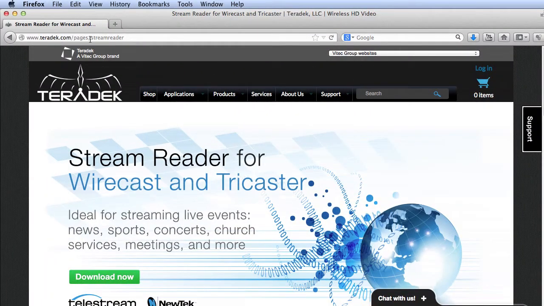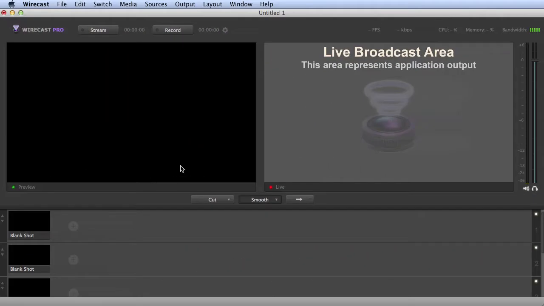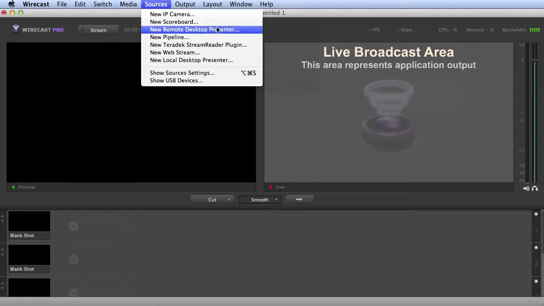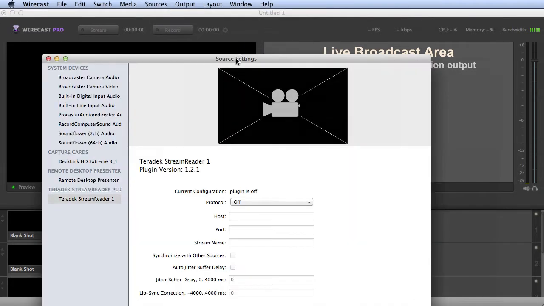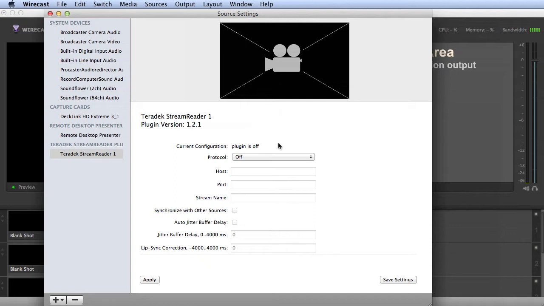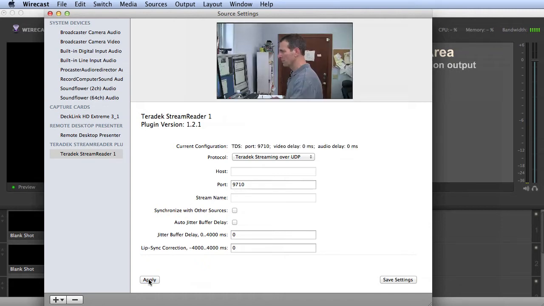You can download the free plugin for Wirecast and TriCaster at this page. Install as normal. In Wirecast, choose Sources, New Teradek StreamReader plugin. Match the protocol to the Cube's settings, in this case, Teradek Streaming over UDP. Make sure the port matches the encoder you wish to connect. Then click Apply and you should see the video and hear the audio.